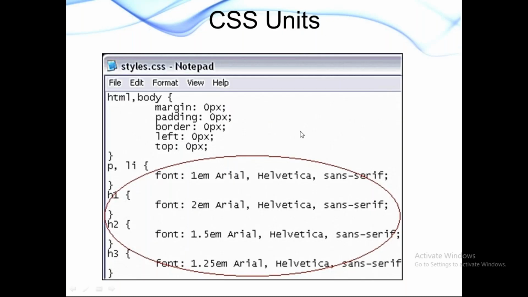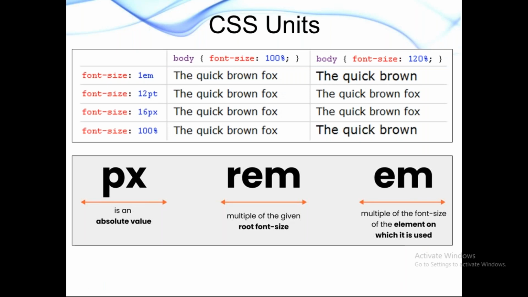Then you have various units of measurement. When you're specifying a margin or a font size, you can use pixels or points or EM. You can choose any unit of measurement you're comfortable with.